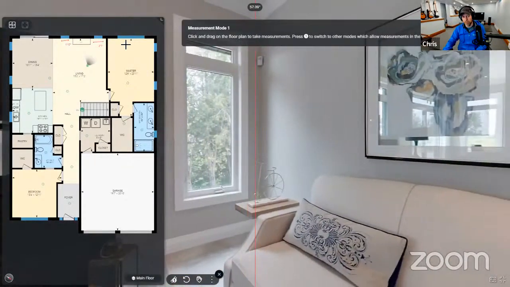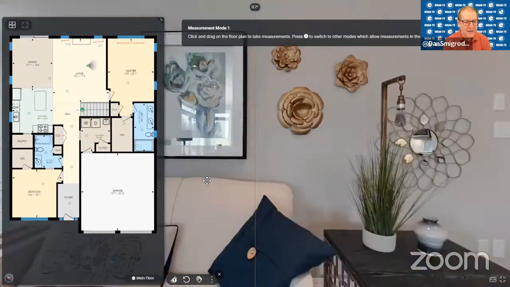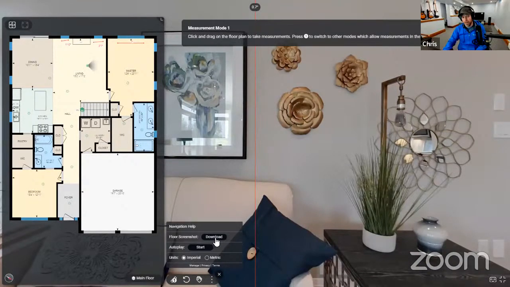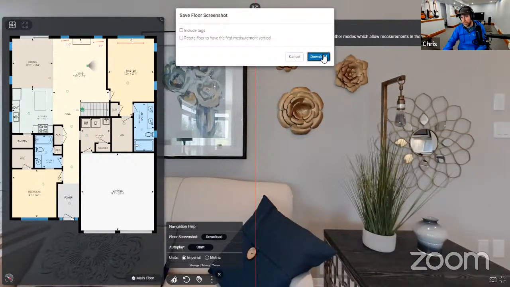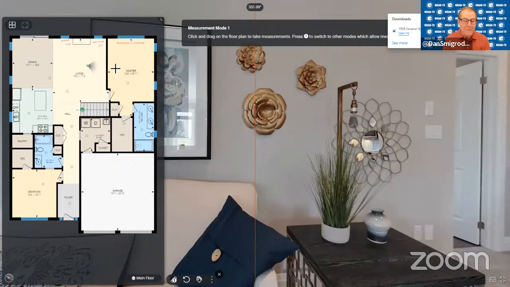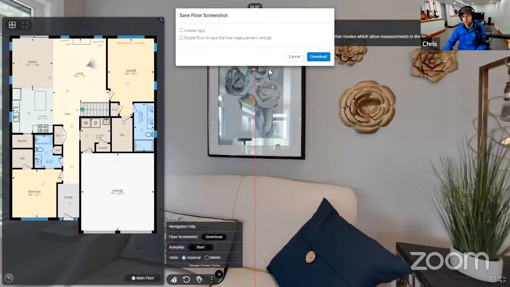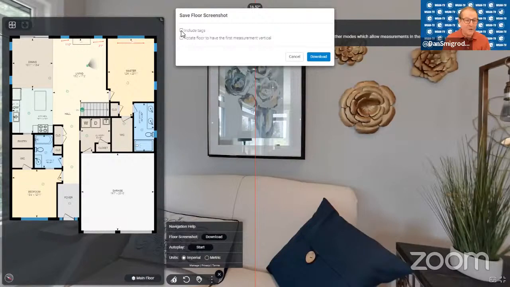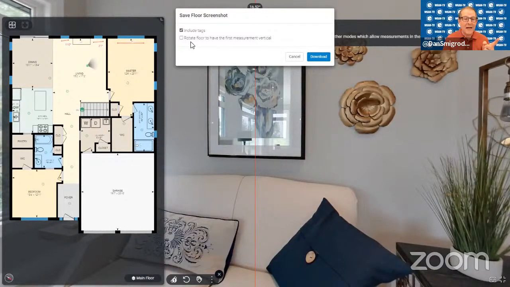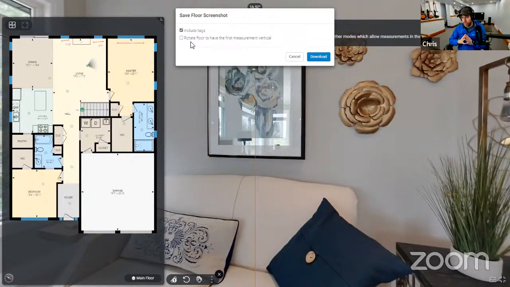I mean, I'm doing a terrible job here, but it's okay. We keep telling you, we get it. And then I could click download, and I'll basically download an image. So let's go back because you had a couple options, went a little bit quick. Whoa, hold on. If you go back, you can include the tags if you like. Yep. And rotate floor to have the first measurement vertical. So that's a peculiarity for insurance, restoration, and construction.